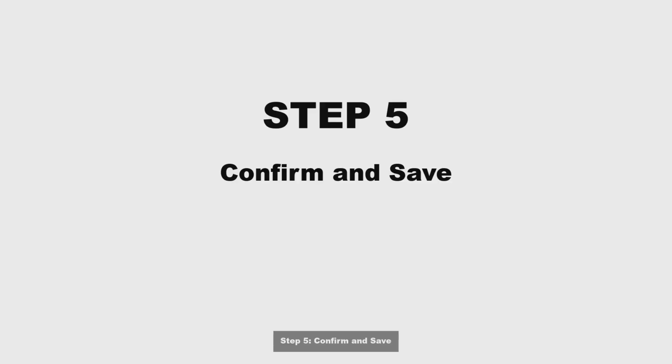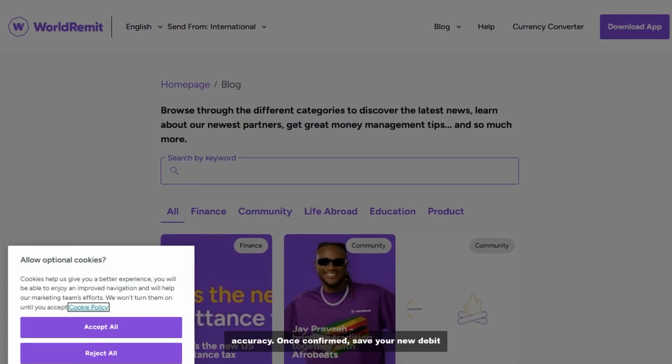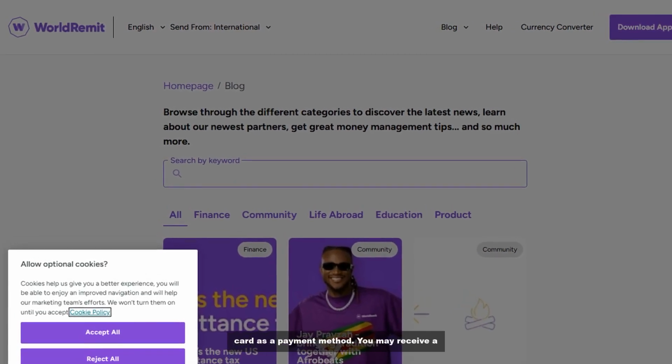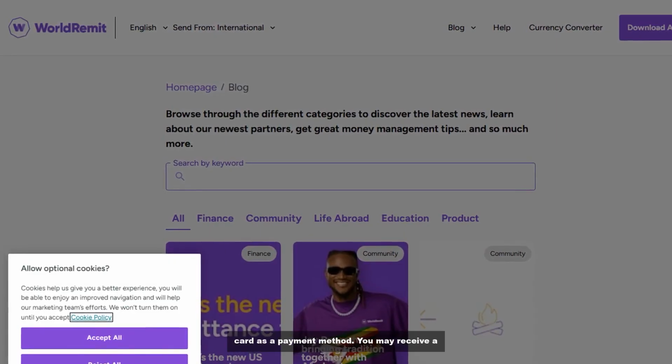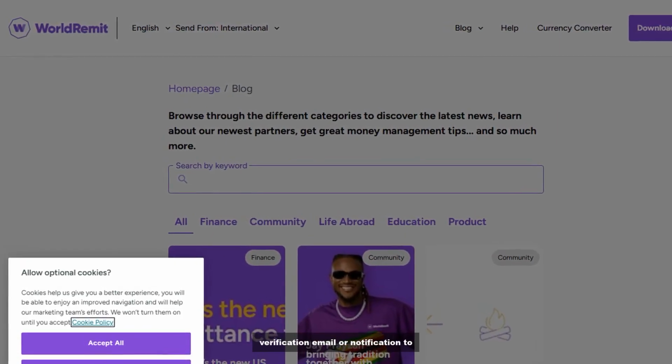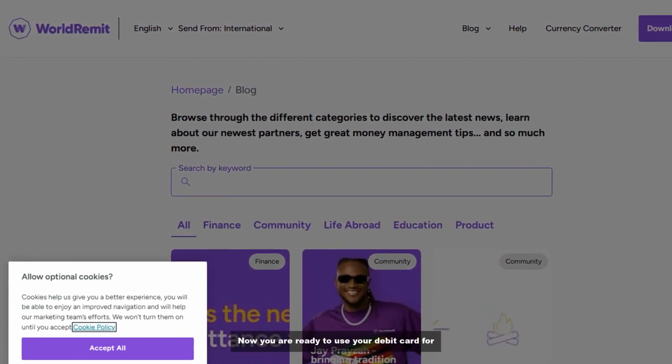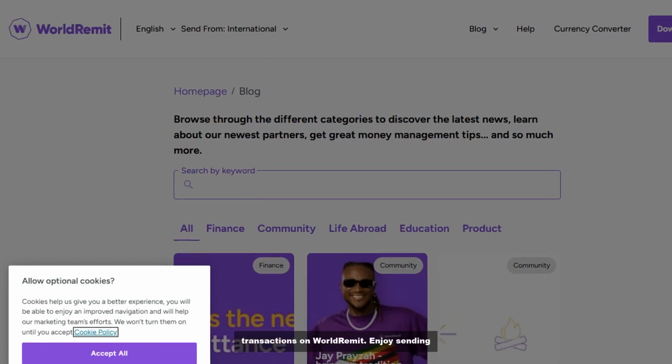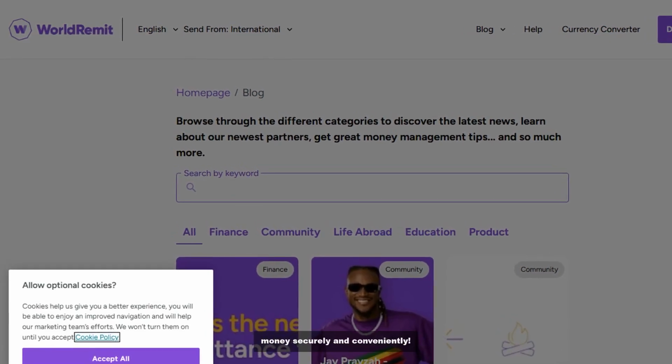Step 5. Confirm and save. Review the information you have entered for accuracy. Once confirmed, save your new debit card as a payment method. You may receive a verification email or notification to complete the process. Now you are ready to use your debit card for transactions on WorldRemit. Enjoy sending money securely and conveniently.